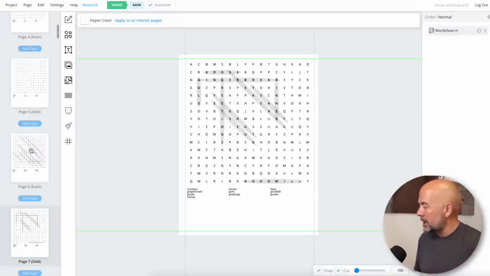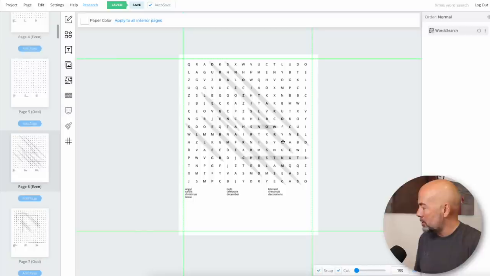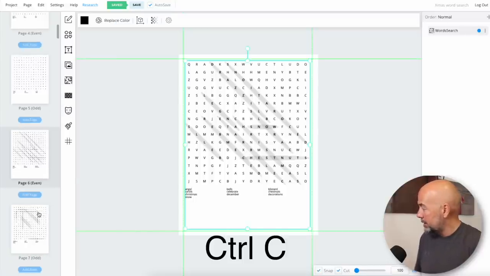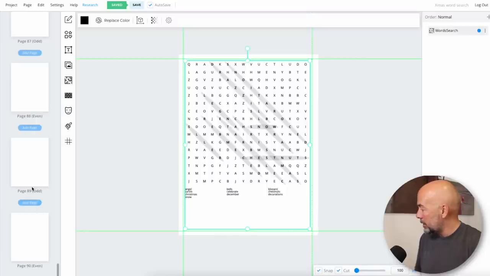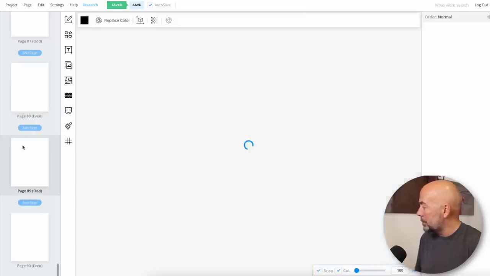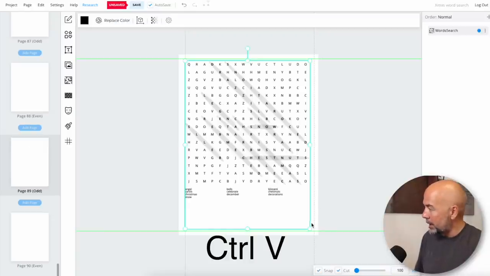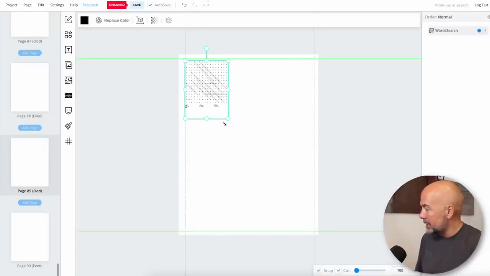So this is what I suggest doing. Click on a page, click on the solution, and then Control C to copy. And then go to the end of the book, and you could start building up pages with the solutions on. So if I just hit Control V to paste, then reduce the size of it.